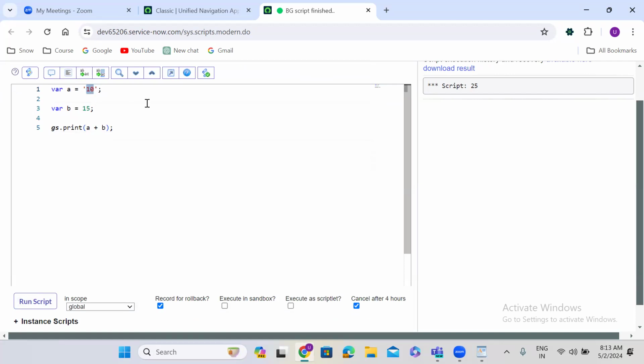String plus integer is a string. It will give 10, 15. It is not adding two number type values. It is one string type value and one number type value. Now plus is not adding, it is concatenating. Adding is different, concatenation is different. If one value is a string and one is a number, then it will concatenate and finally it will become a string.